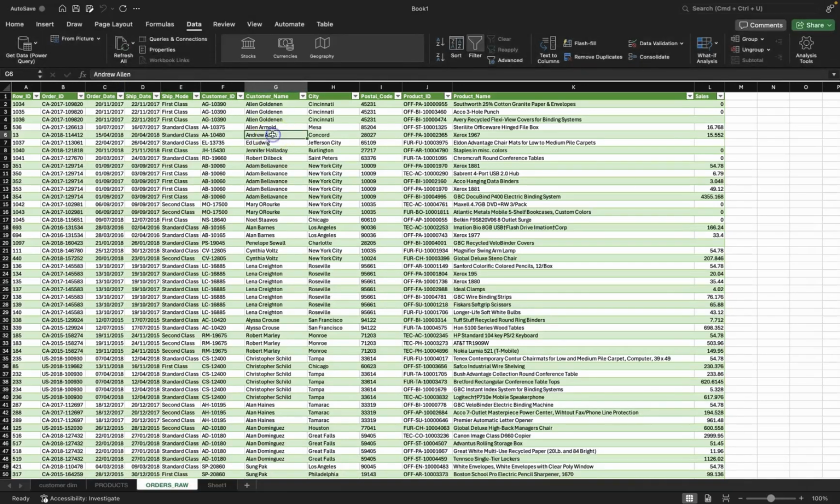So close and load. And so this is our data. This is how it appears. The orders raw table did not have customer name before, but we have brought it in. We have removed duplicates. We have replaced the text with zeros, right? Can you see them? All these places had text before.